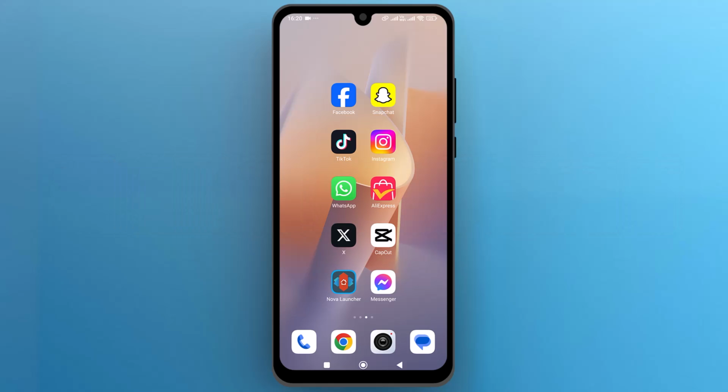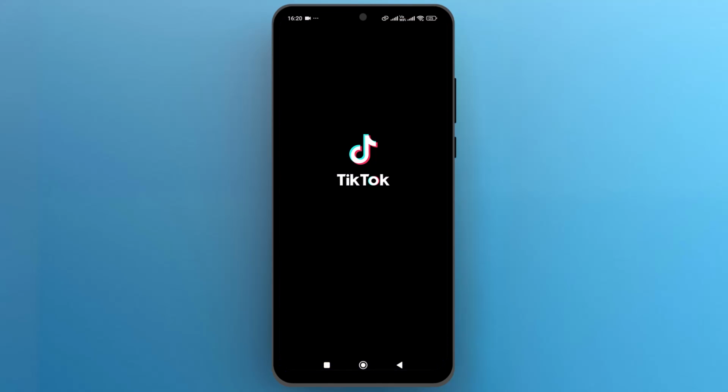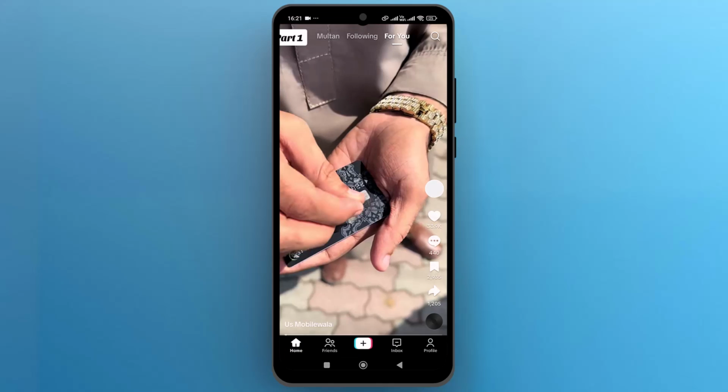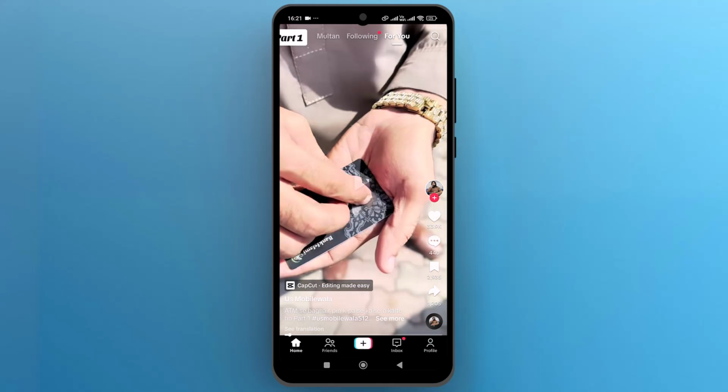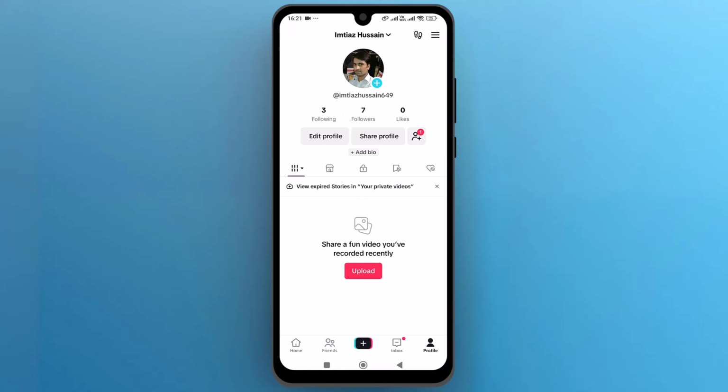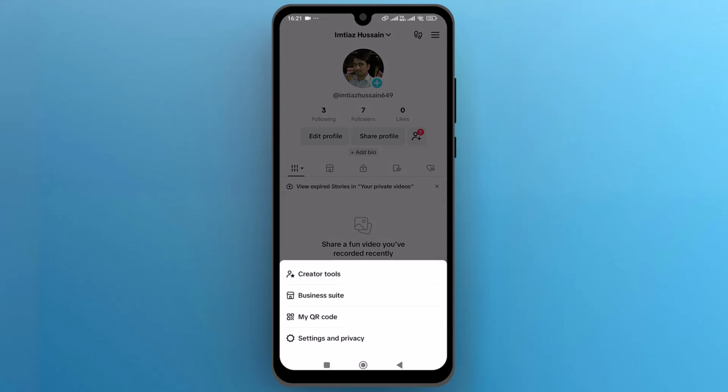First of all, let's navigate to the TikTok app on your phone and tap on its icon to open it. Once it opens up on the screen, tap on the profile icon from the bottom menu bar to open your profile. From your profile page, tap on the three horizontal lines at the top right corner to open the menu. Select Settings and Privacy from the menu options.